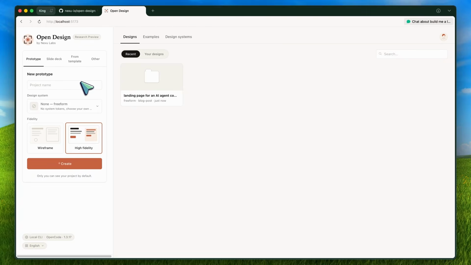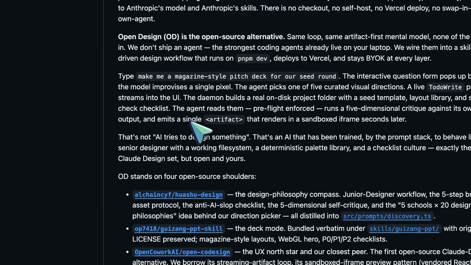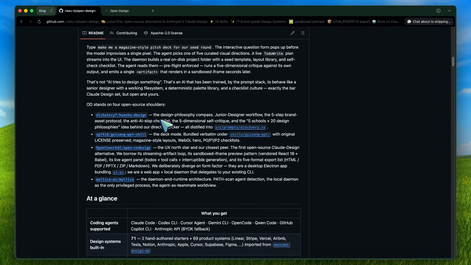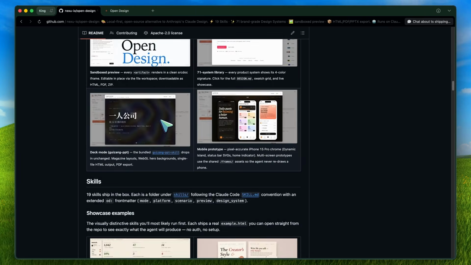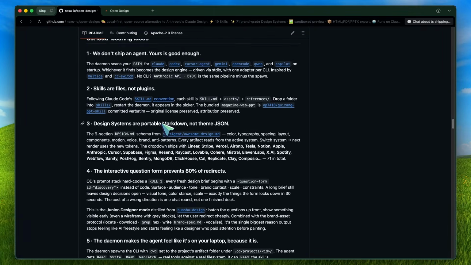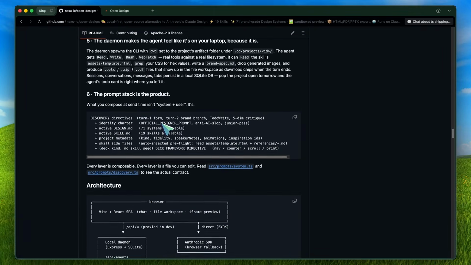Open Design solves this with a question form first. When you give it a fresh design brief, the prompt stack is designed to return a discovery form first, not code. That form asks about the surface, audience, tone, brand, context, scale, and constraints. And I know this sounds like a small thing, but it is actually a big deal. 30 seconds of questions can save 30 minutes of regeneration.